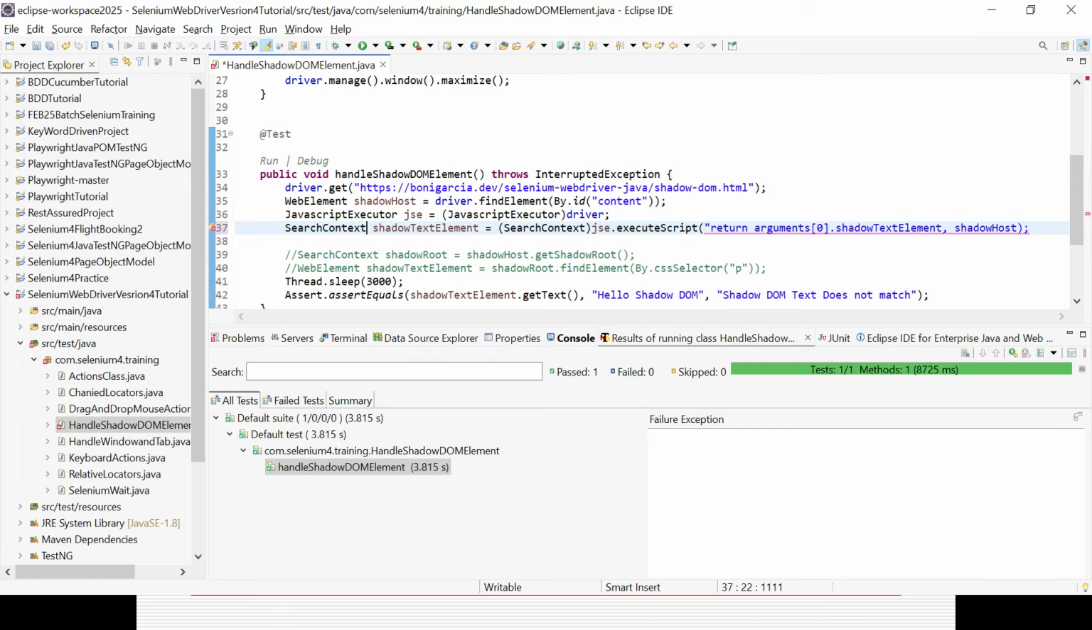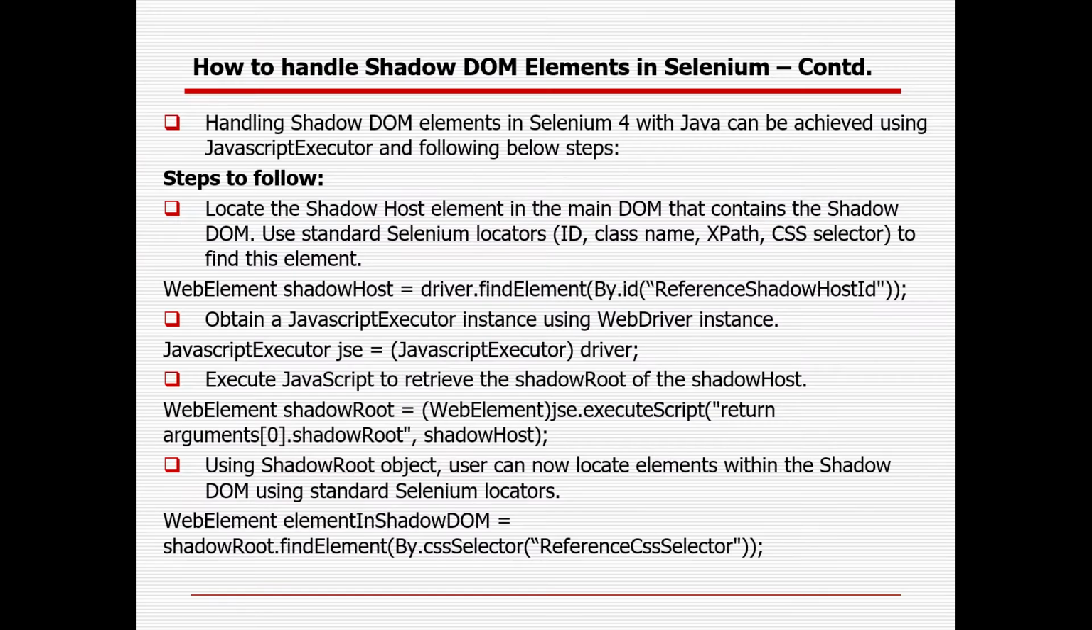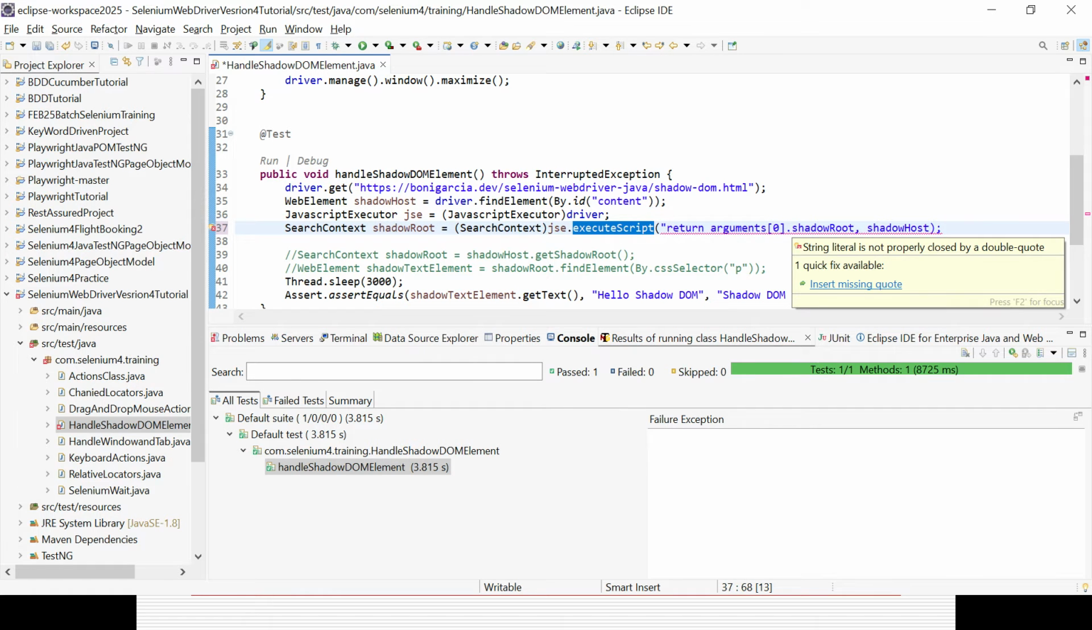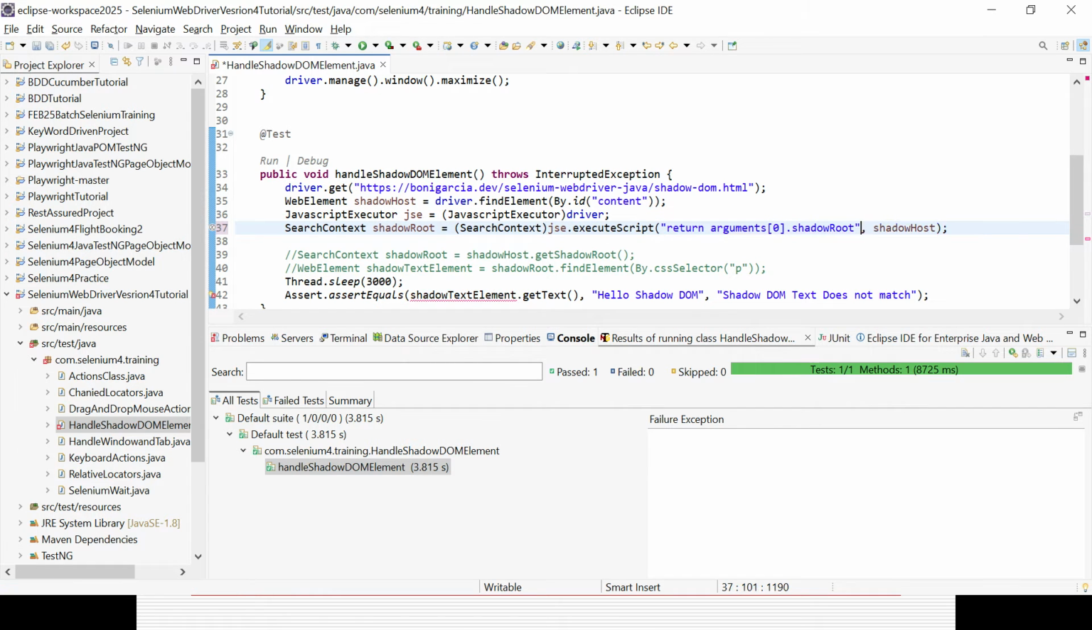Okay, and the variable name we can give the same way, right? So same thing, my bad. Okay, shadow root. Here also you can change it to shadow root. Okay, so it will be search context, and the JSC, which is JavaScript executor interface dot execute script, and here I need to end with that double quote. That's all.